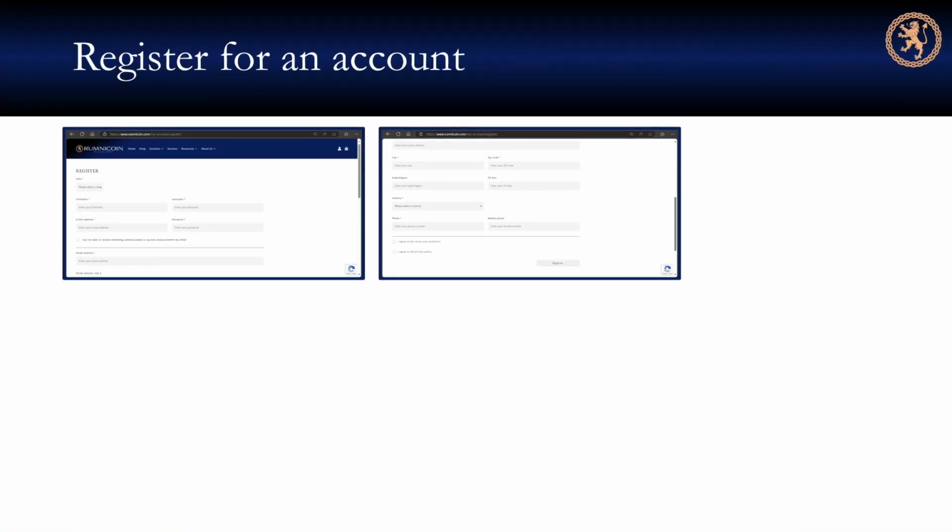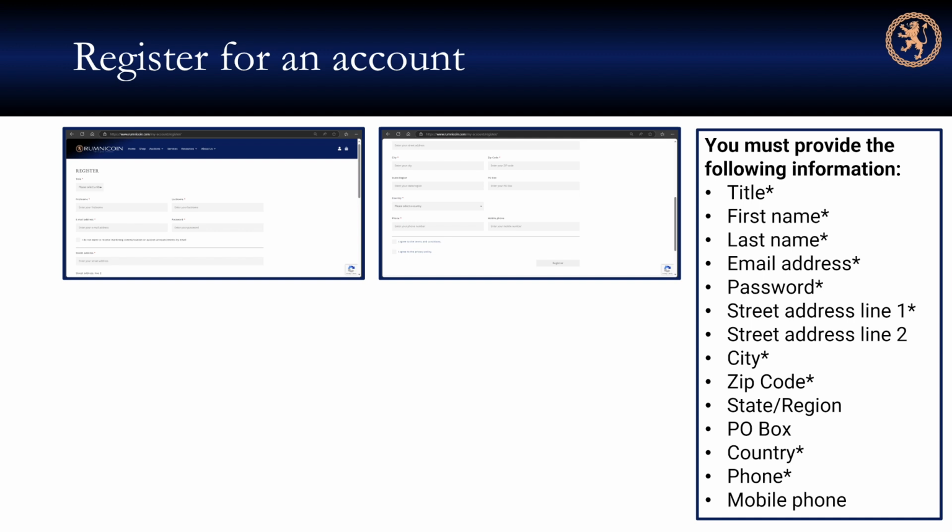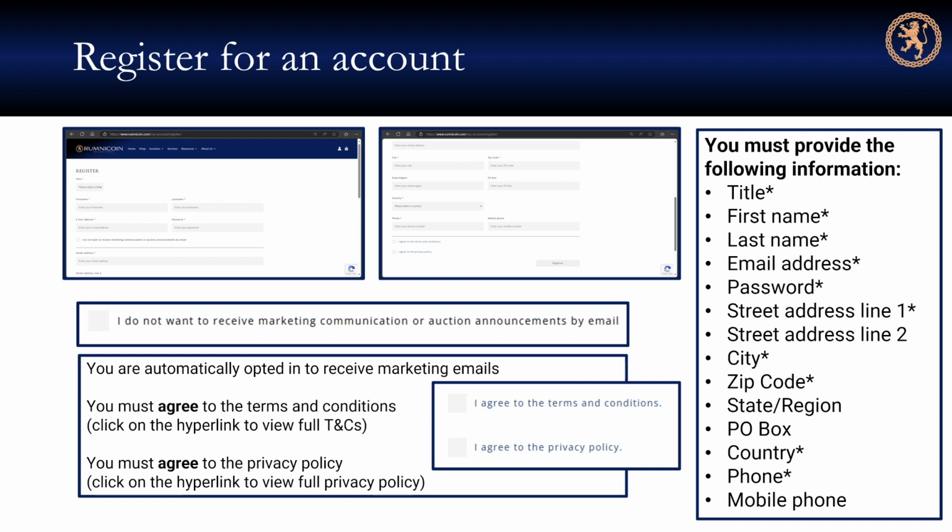Registering to create an account is simple, where you need to provide your title, first and last name, email address and password, your address including city, zip code and country, and a phone number. Only those labelled with an asterisk are required information. You are automatically opted in to receive our newsletter, and you must agree to our terms and conditions and privacy policy before creating an account with us.